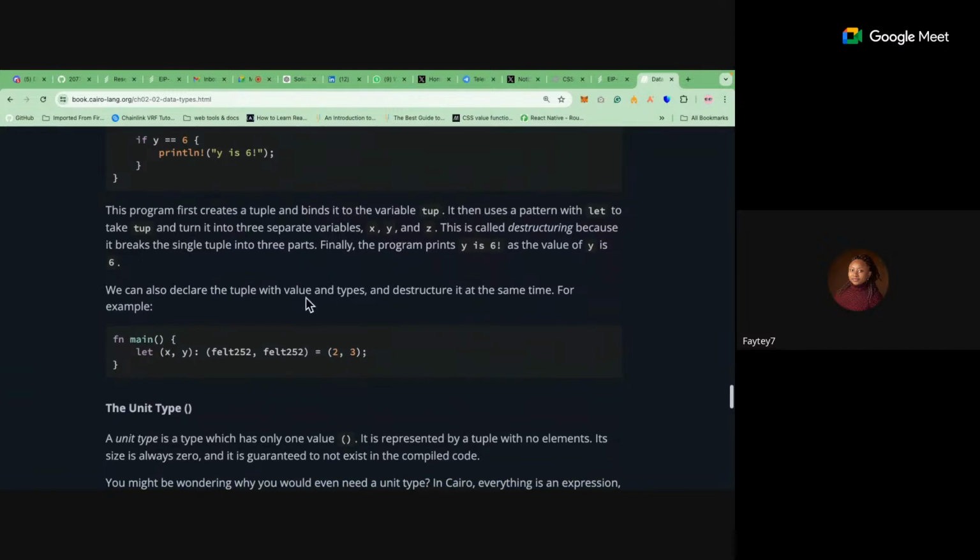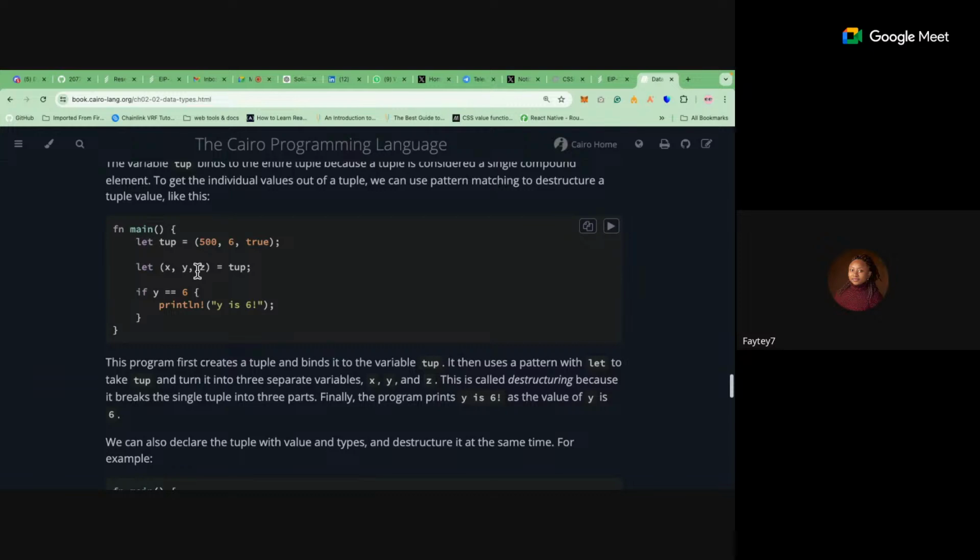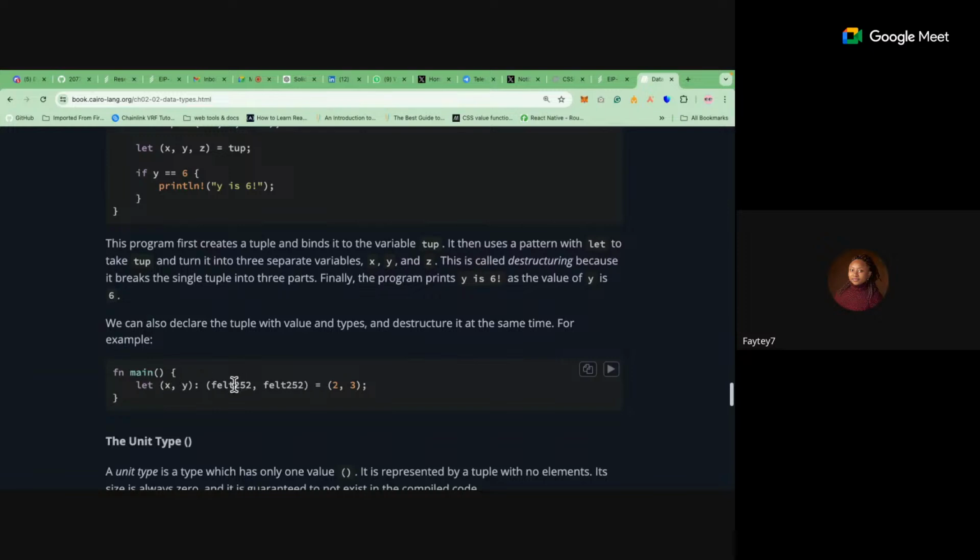Also, you can declare the tuple with value and types and destructure it at the same time. For example, you can say let (x, y): (u32, u64) be equal to (2, 3). So with this, you have achieved the destructuring, you've achieved a tuple, you've achieved data type, type annotation, all in one line. So instead of doing it this way and then passing it a new variable name, you can do it this way where the tuple is already destructured upon assigning.